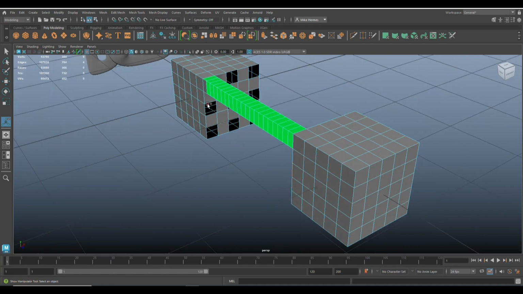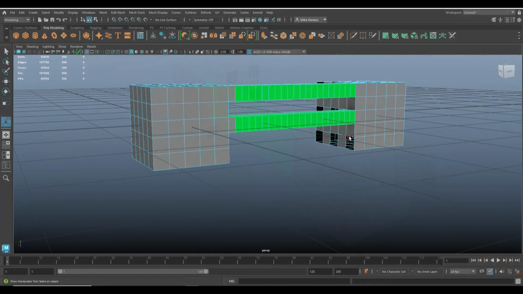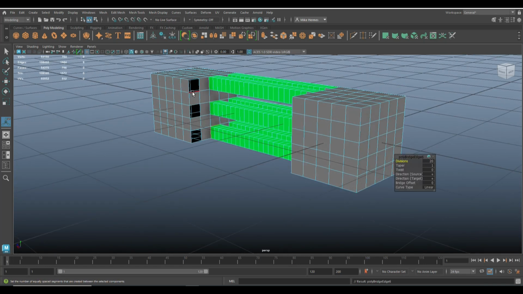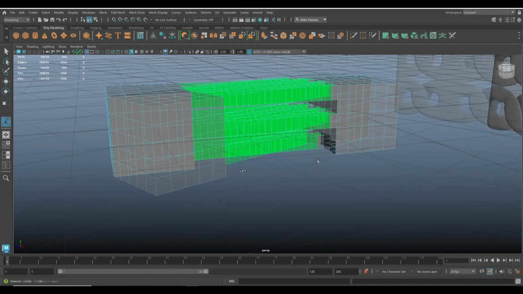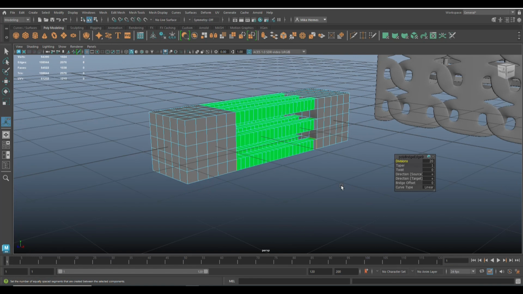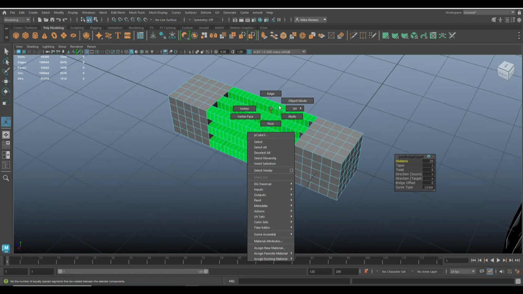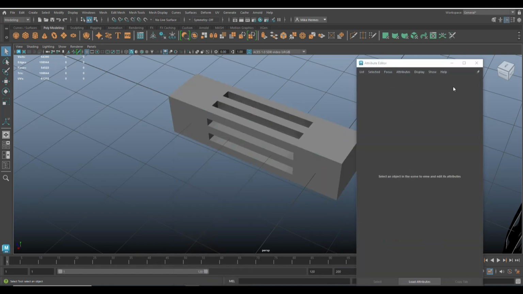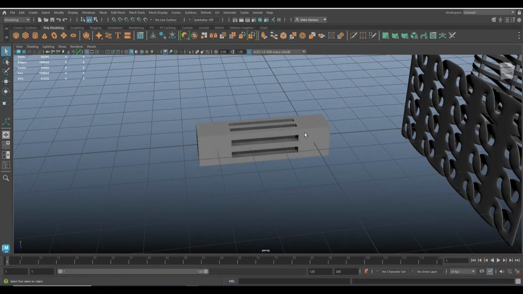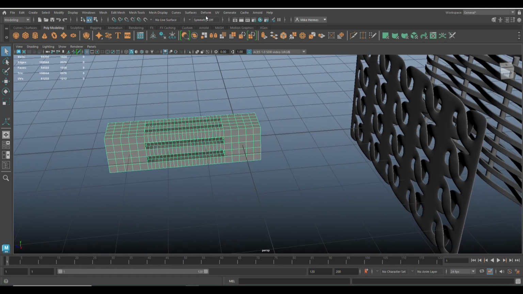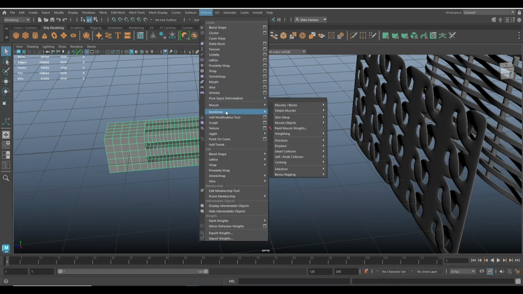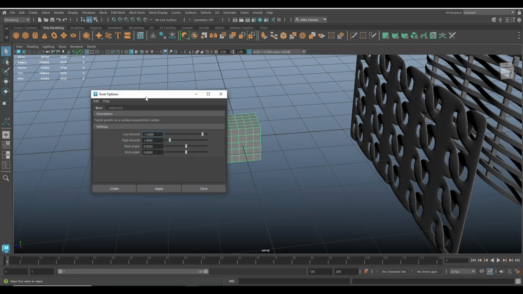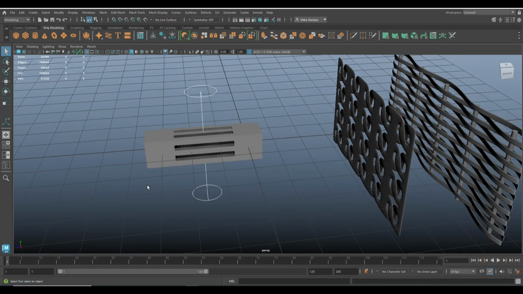So I'm going to do the others. Right, these are all done. Let's fix that material thing. Object mode, assign new material, Lambert, there you go. And what we're going to do next is twist this guy. So we're going to go to Deform, Nonlinear, and Twist, option box. We'll first create it, and then we'll see what we need to do.